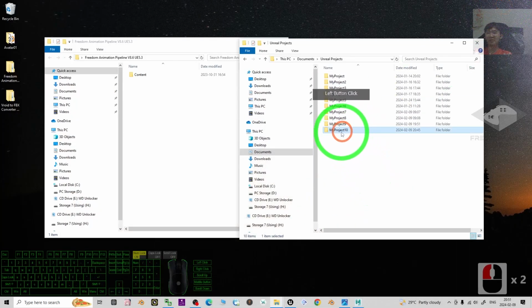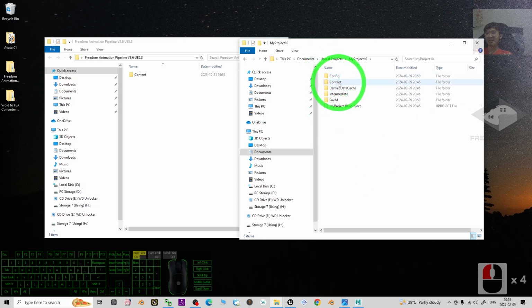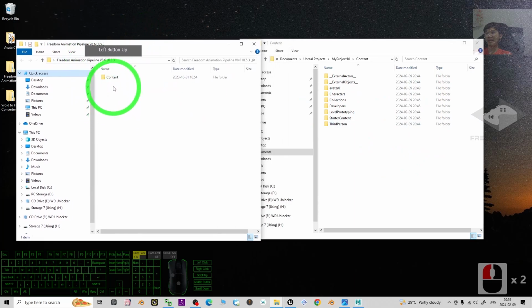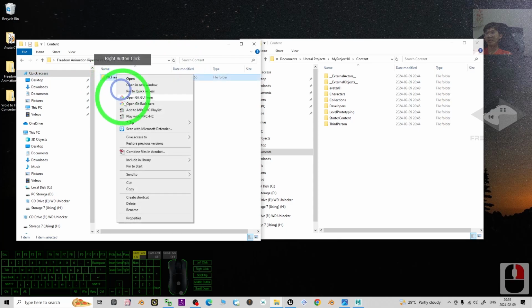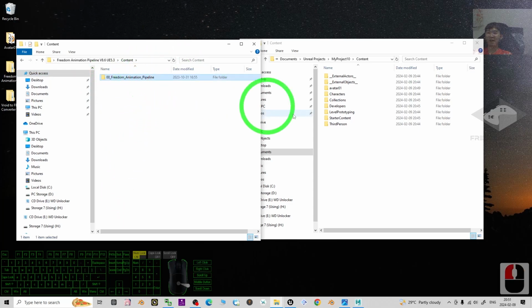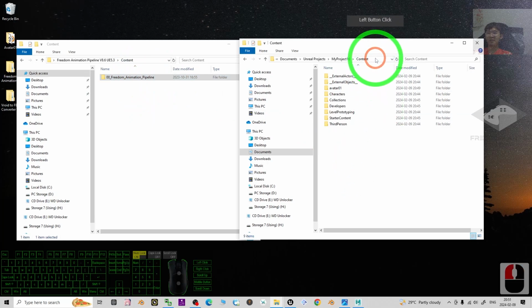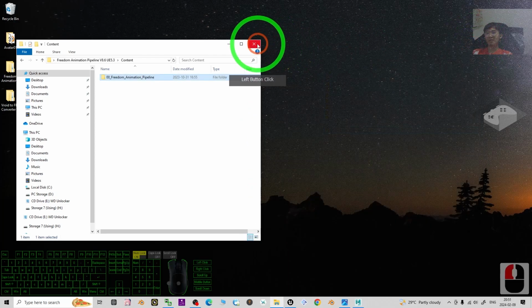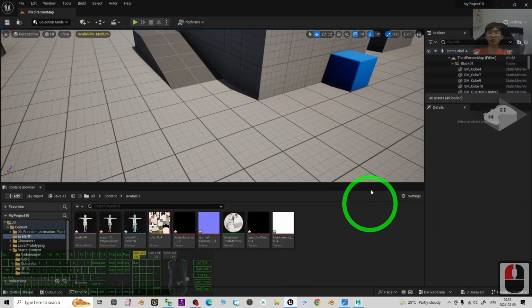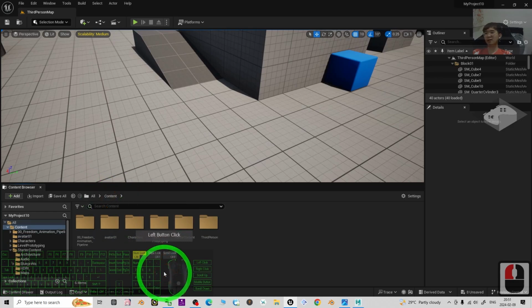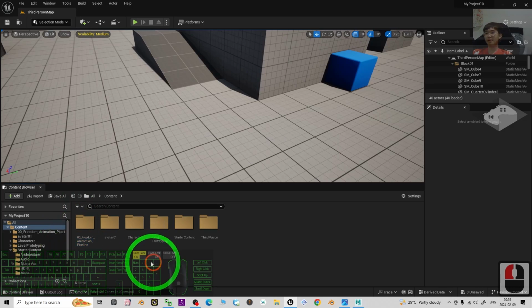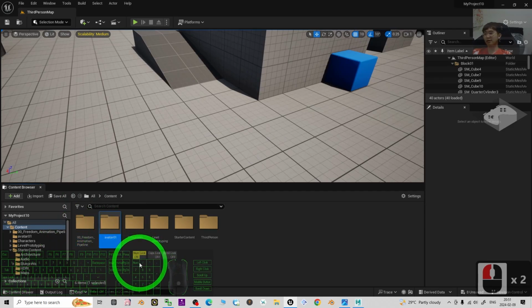So go into the project directory. You can see a content folder as well. Open the content folder here. Then in your freedom animation pipeline, open the content folder as well. Then copy the freedom animation pipeline and paste into your content folder. At this moment, once it's done, close off the folder, back to your Unreal Engine game project. Back to the content folder, you should be able to see the freedom animation pipeline is here. Then this is your Avatar 01 folder.